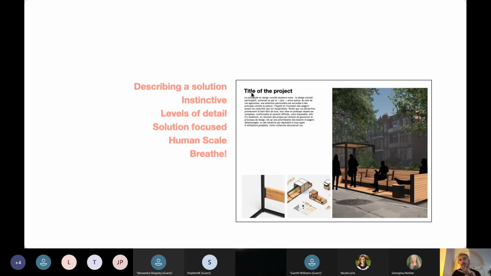So if we look at this one, you can clearly see that it's really describing a solution, and it's very instinctive. You know what it is without having to read the description, without even having a title of the project. You know it's benches, you know that there's wood, you know that there's sort of a modular effect, you know that there's something about the construction. So you can clearly see that there are these aspects that we're trying to showcase, and these selling points that you can see through the images.